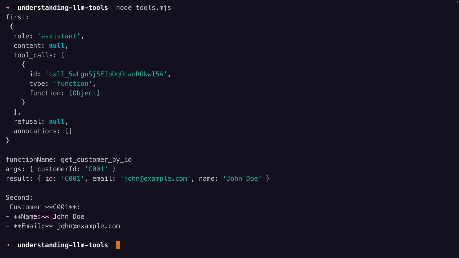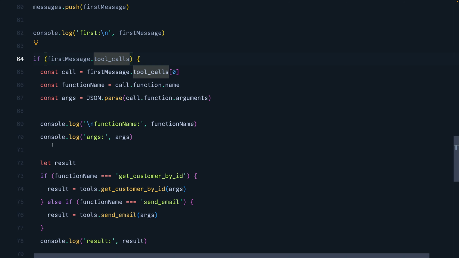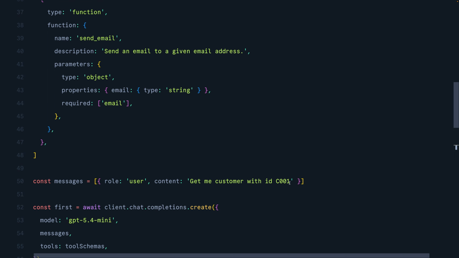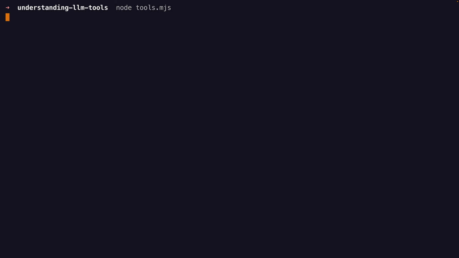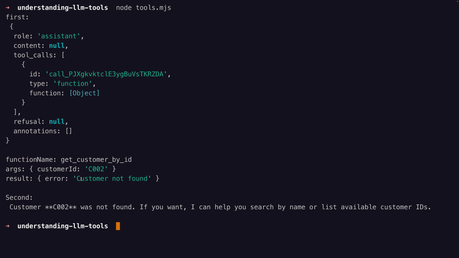Now, let's just test another thing. So now we are using an existing customer ID. Now let's try if we just go here and say, give me for this one. So we know that from the function call, it should just give us an error because we're only supporting the first one. So let's save and run. And you can see that the result says customer not found, which means it's working. And the second LLM call gives you a better message.